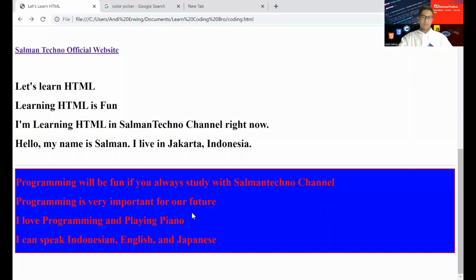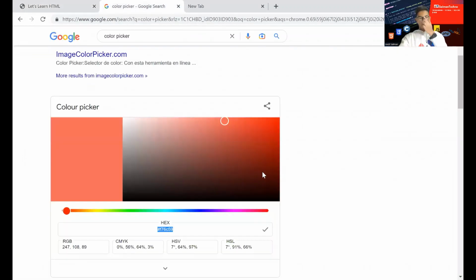So this is the result, but how if we want to make the font softer than just now? Okay, now let's go back to the Sublime Text, but maybe let's go to the Google Chrome because you can search in the Google search for color picker. For example, for red is like this, yeah. This is the color for the sentence color. We can paste this.